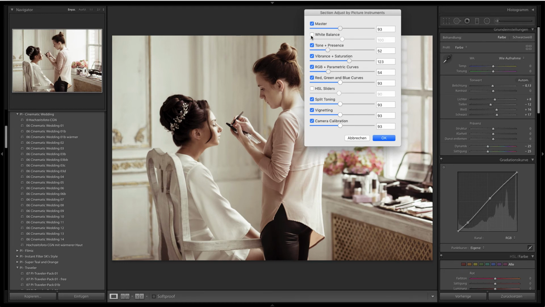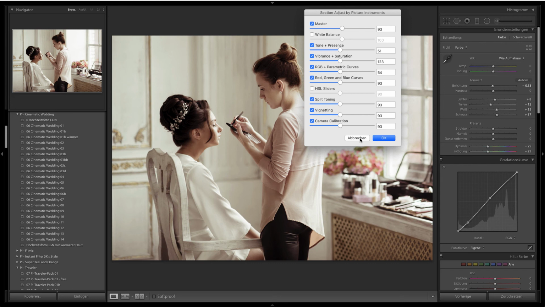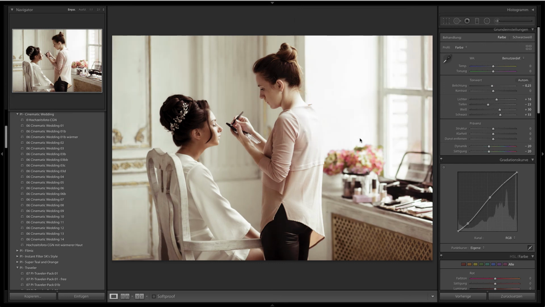If you have made all of your adjustments, you can confirm them with OK in the plugin. Canceling would reset all plugin adjustments and return all Lightroom values to their original state.